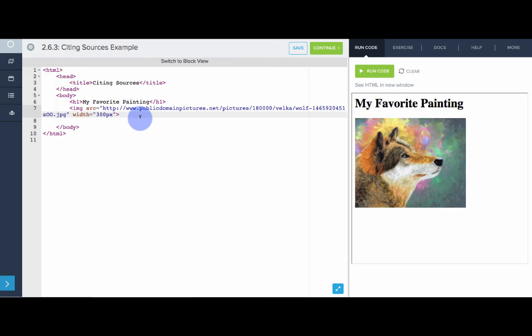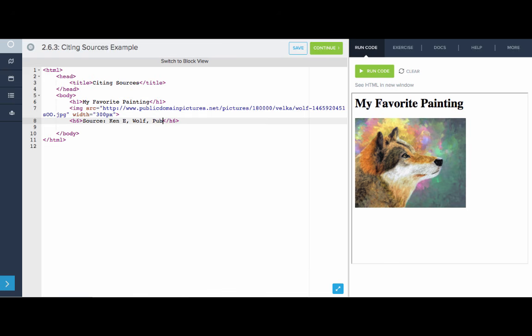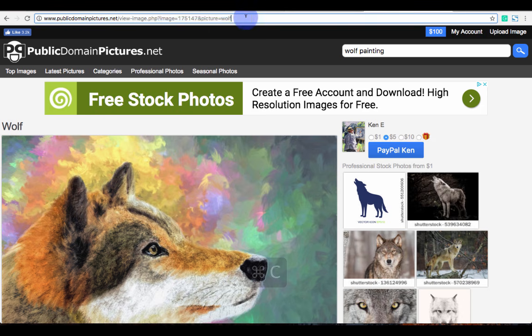Now I have the image on the page, and I should give credit to the author for this image. So underneath the image, I'm going to put a little H6 tag and specify the source. This is a painting from Ken E. The name of the painting is Wolf. I got this image off of publicdomainpictures.net. And I'm going to give a direct link. So I'll make an A tag. This is the address that I need to link to.